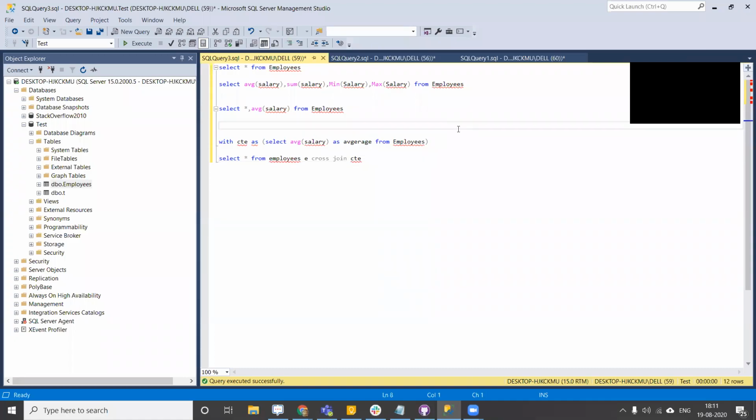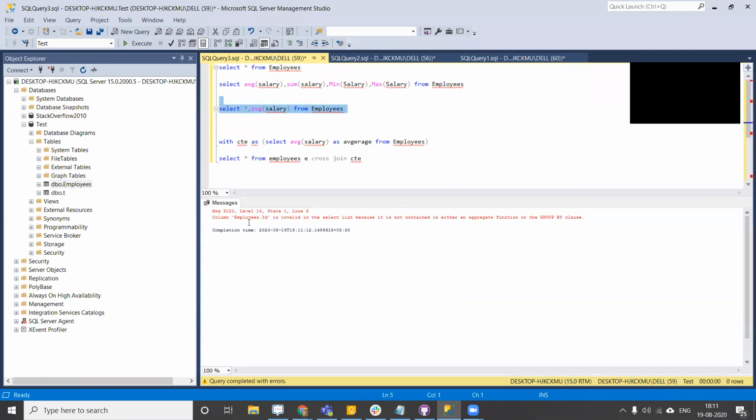Okay, so if I wanted to print the average salary along with other columns, this particular query is returning an error saying that employee.id should be in the group by clause. In order to avoid that, I cannot have the ID column in the group by clause. So we saw that that is not returning the intended results, right?